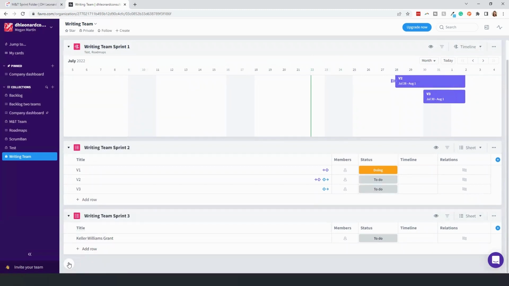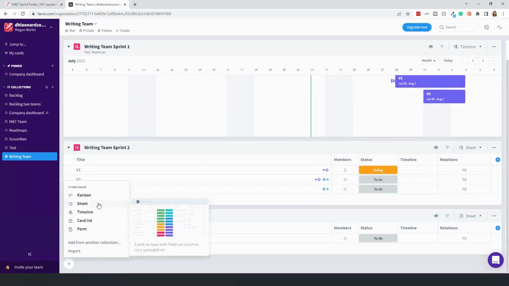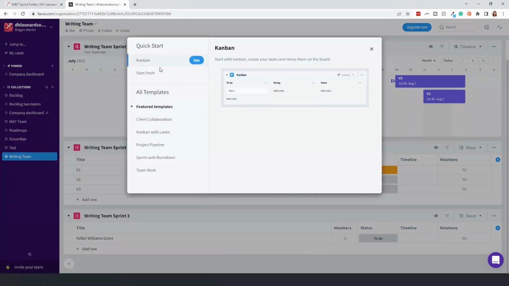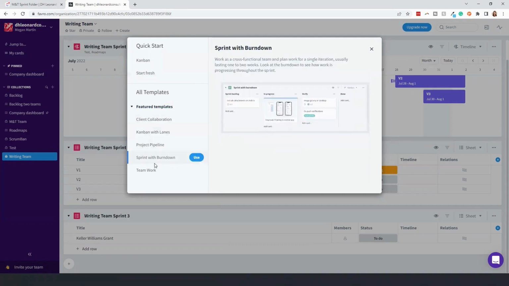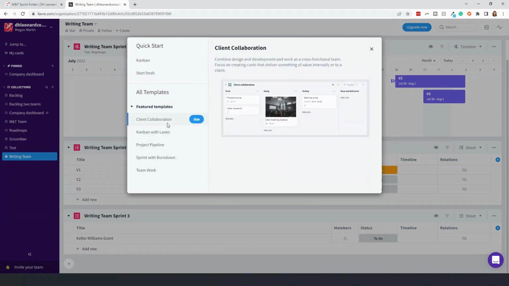Favro is very cool in the sense of if you need to add Kanban, sheet, timeline, card list, or form, you can come in here and make it completely customized to you, and you can start right from a blank slate, or they do offer quite a few templates in here that are already set up for you and you can just plug and play. And that might be a little bit of an easier option if you're just starting out and you're not sure how much this has to offer.